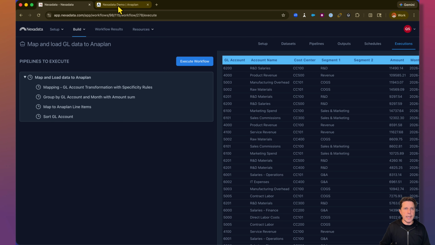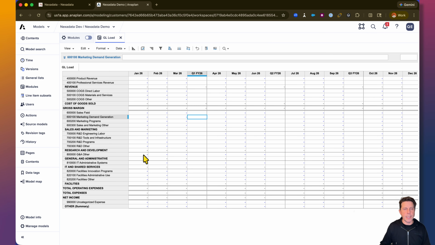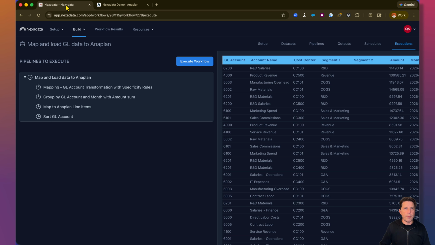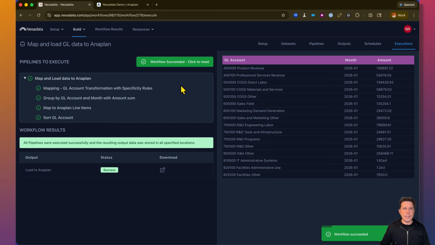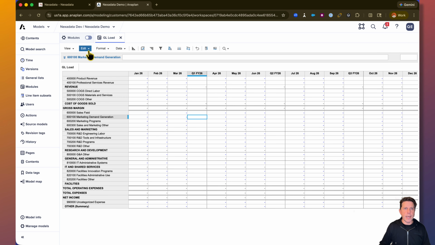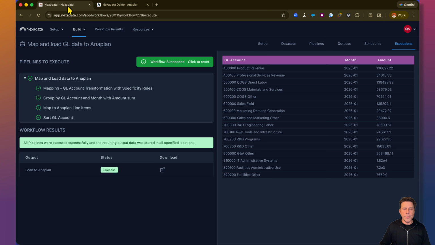Before I do, let's go ahead and just actually look at Anaplan. You can see here that this January 26 is empty. Let's return back to Nexadata and execute this workflow. That's been successful. We'll go ahead and refresh this and see that that data now has been loaded. That's it. Pretty simple. Great example of how to use Nexadata to streamline that data flow from various different systems, map and harmonize that data, and eliminate the need to use Anaplan Connect.